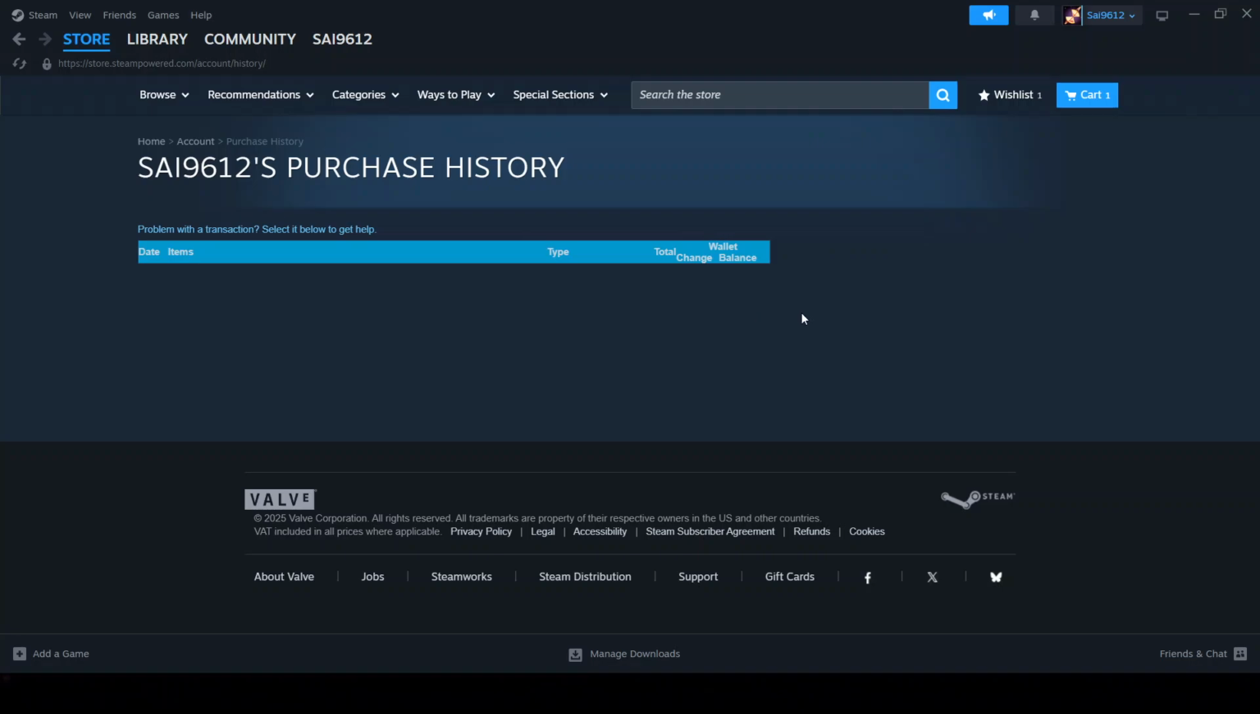After submitting, you can track the status in your purchase history and watch for email updates. Many decisions arrive within 48 hours, but it can take up to 7 days, especially during busy periods. If you chose Steam Wallet, funds typically appear quickly after approval.